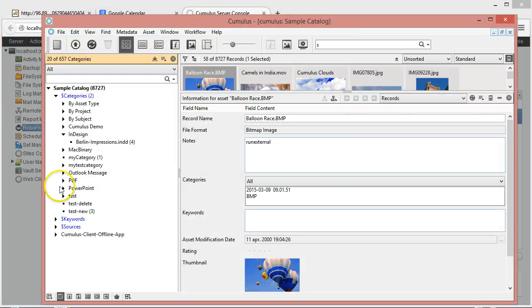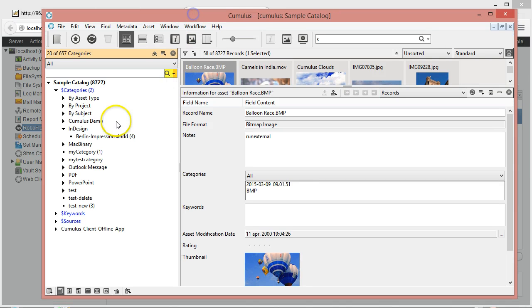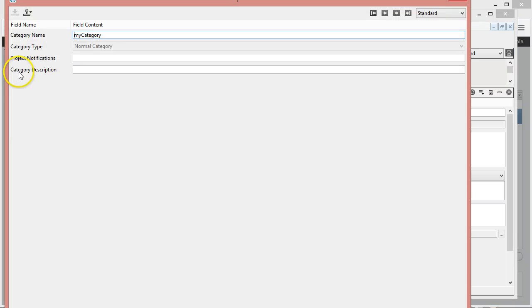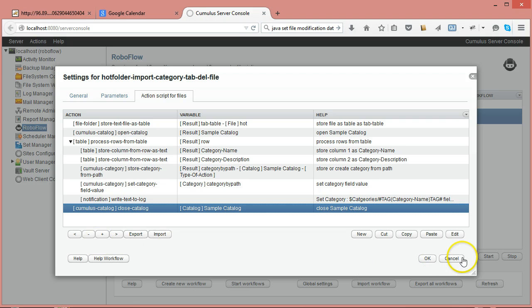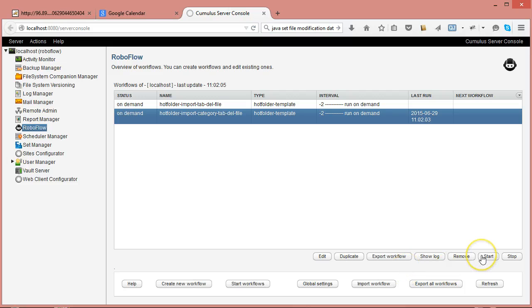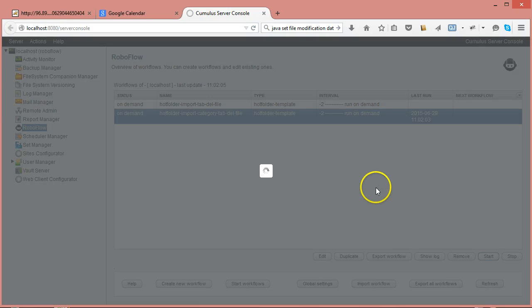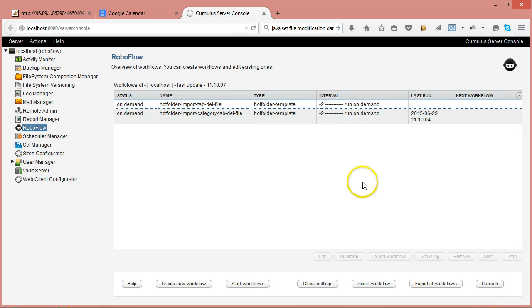So you will see in this sample catalog that I added a field called category description, which is at this point empty. Also notice that at this point this category doesn't have a subcategory, but that will change once we run the workflow. So I'm going to run the workflow now. I'm saying start, and it's importing my tab-delimited text file.